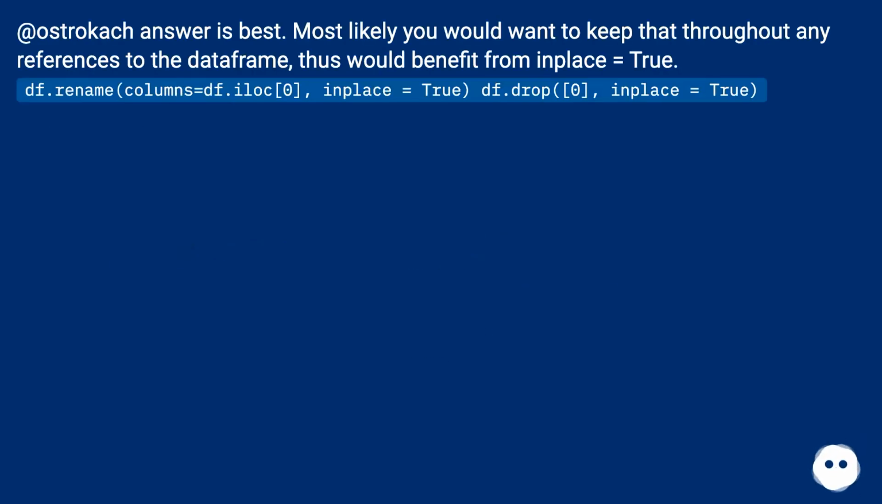This answer is best. Most likely you would want to keep that throughout any references to the data frame, and thus would benefit from inplace equals true. df.rename, columns equals df.iloc[0], inplace equals true. df.drop, 0, inplace equals true.